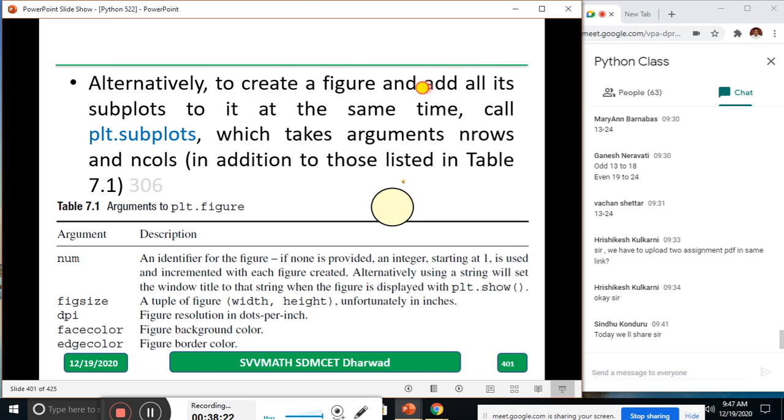Alternatively, to create a figure and add all its subplots at the same time. I don't want to write so many statements, sir, ax1 equal to, ax2 equal to, so many times. I want to write only one. Then you can use plt.subplots, and how to do it I'll show you in the next slide. It will take some arguments, and those argument details are given. Just go through this particular slide. I'll give you 1 minute. Read how to use plt.subplots. We'll see with the example in the next slide.